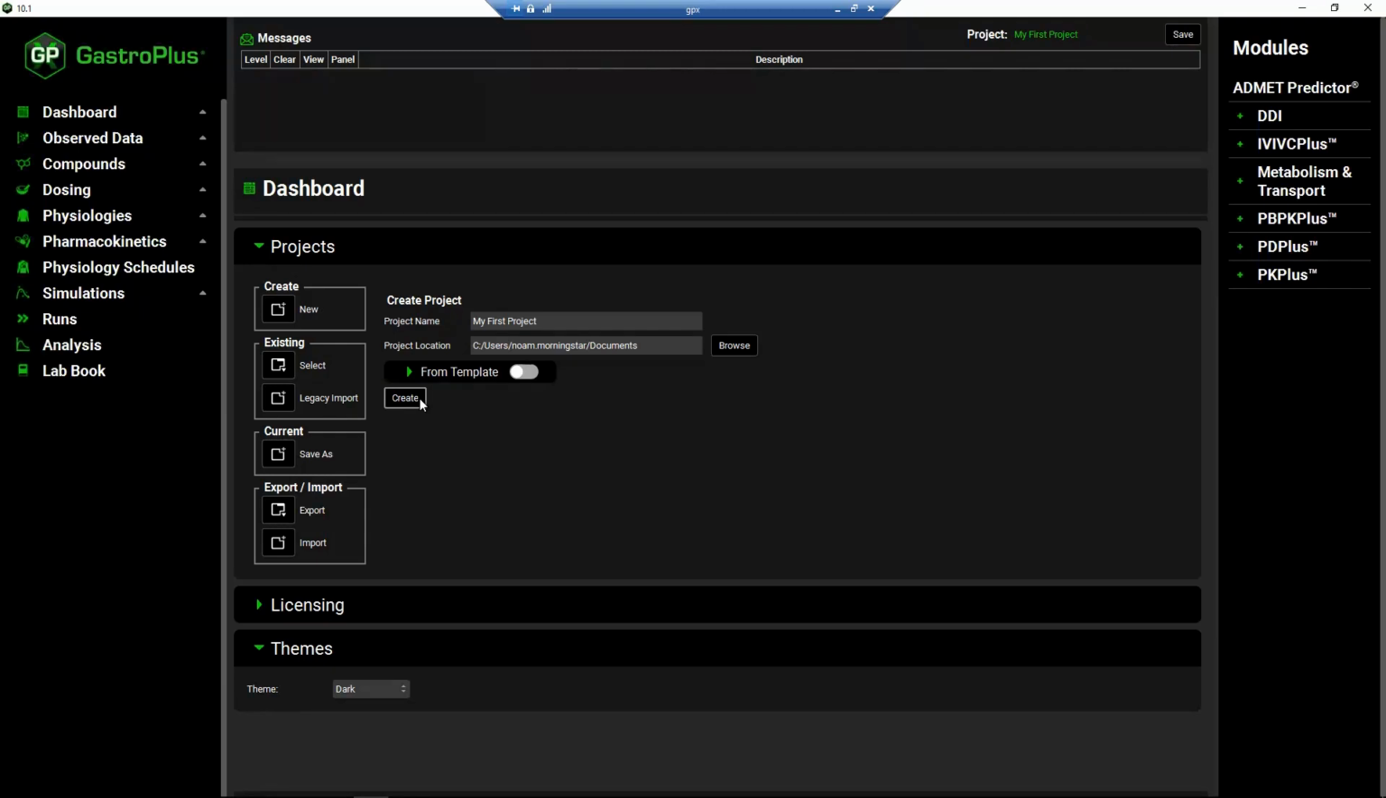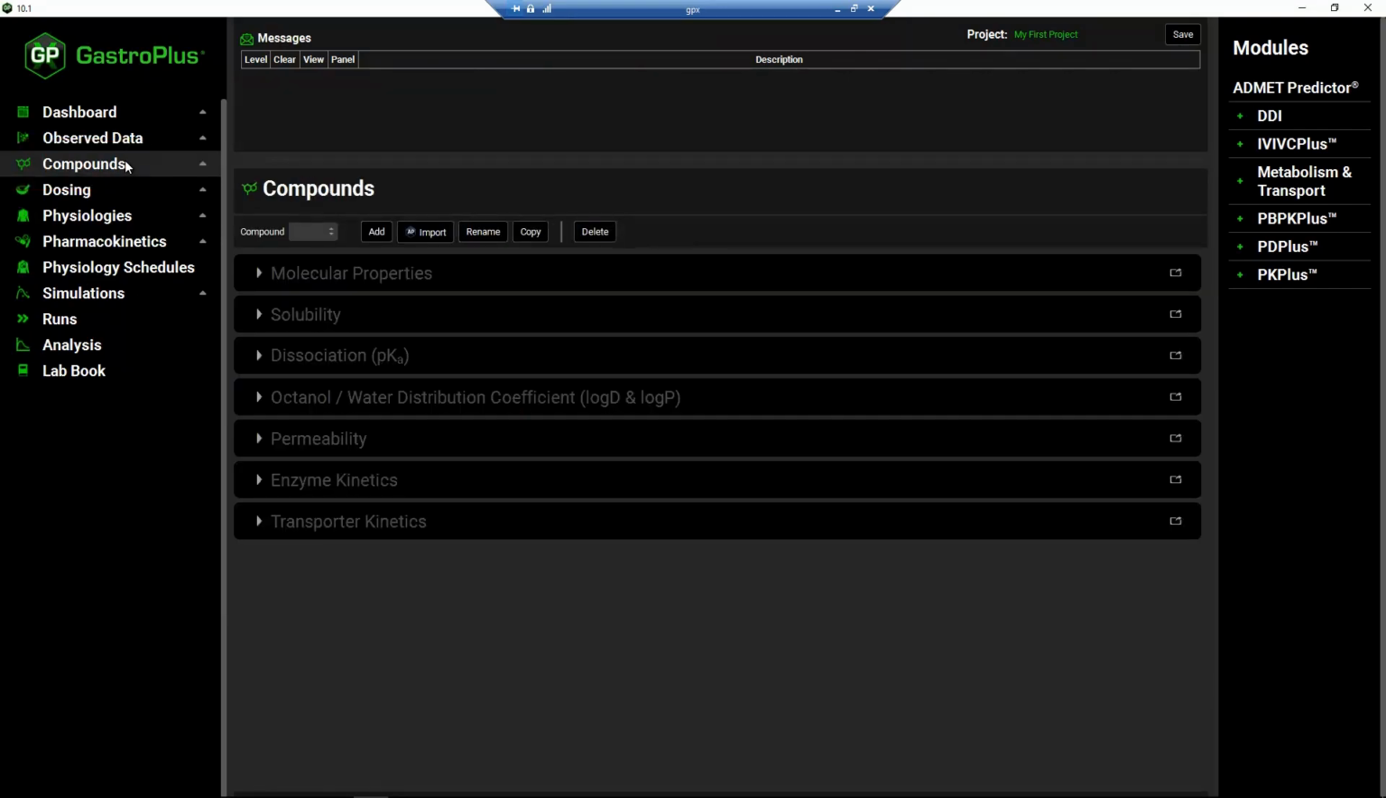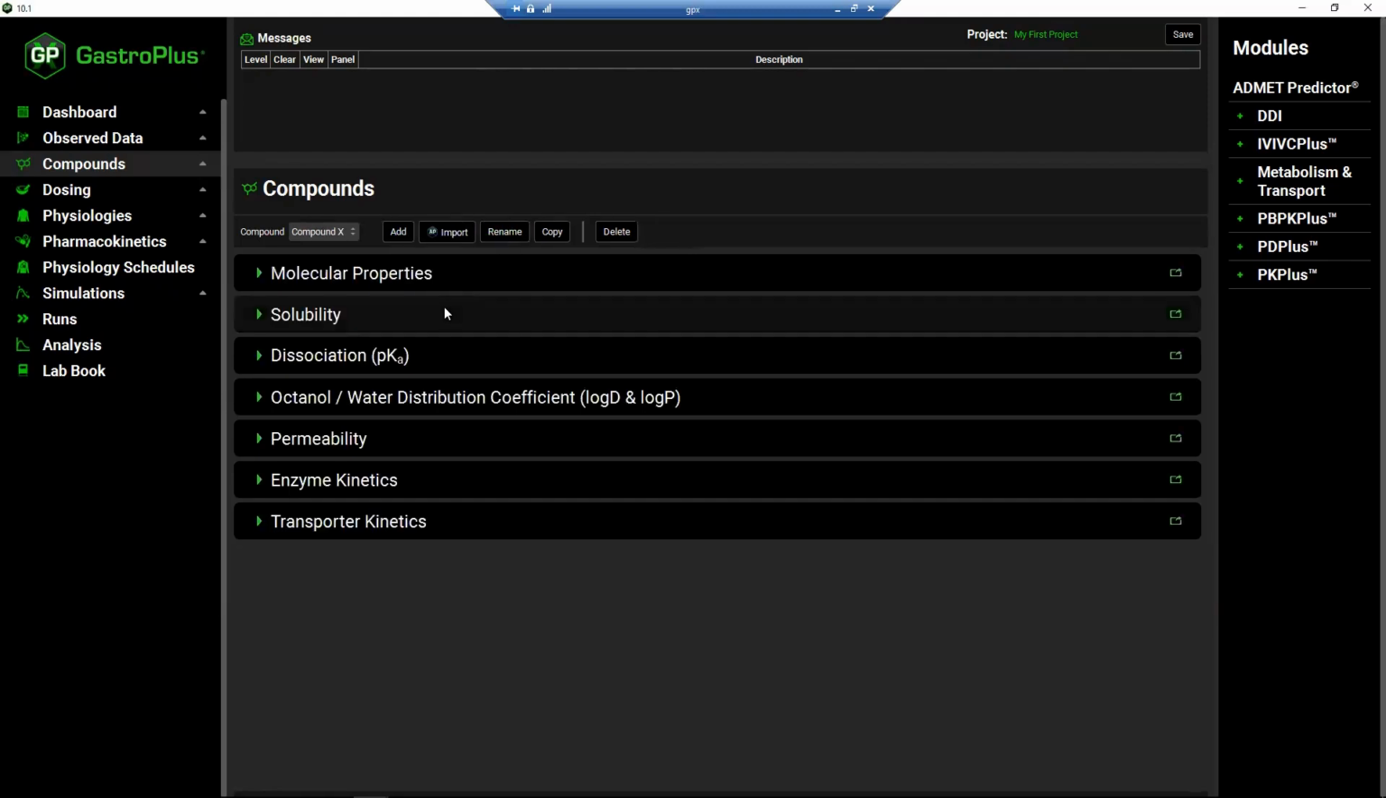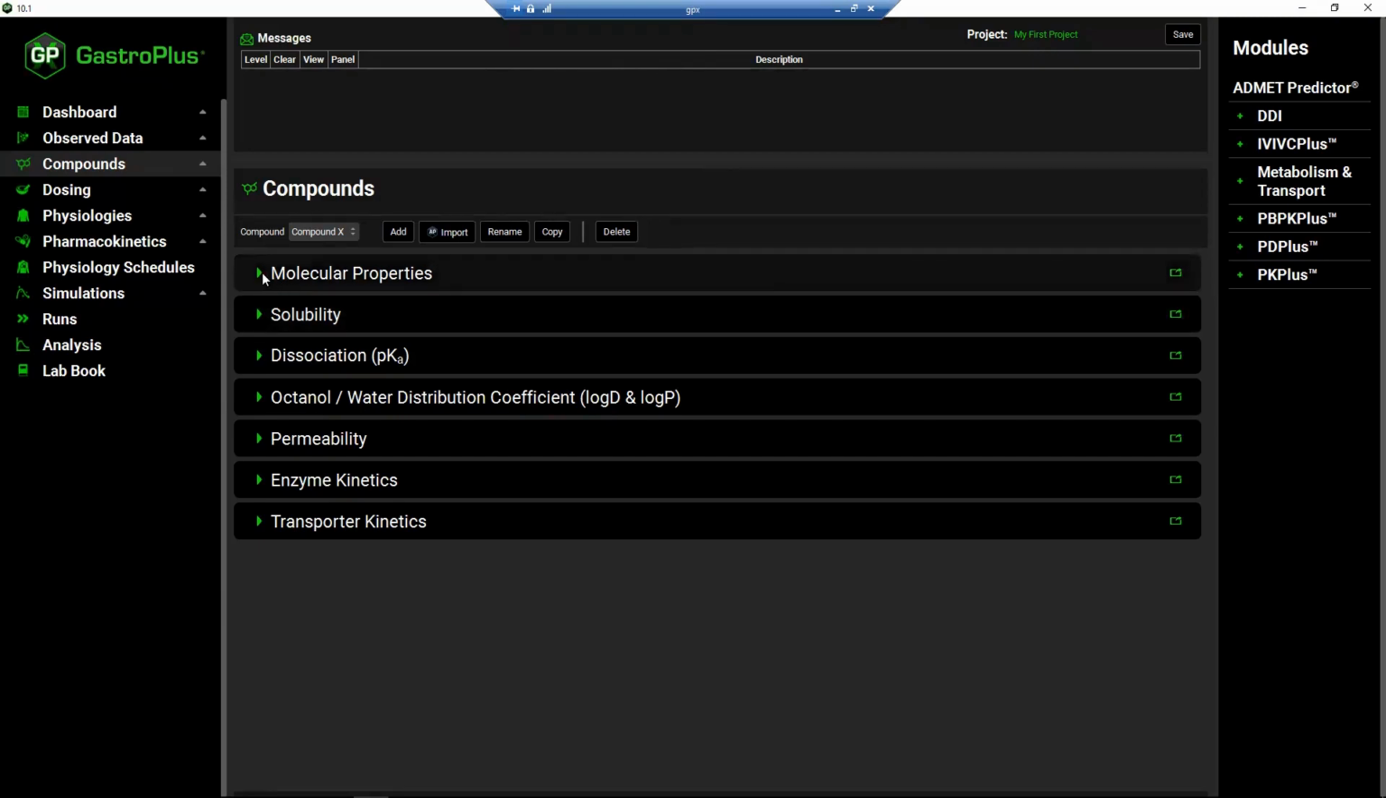Now that we have that project, we can add our first asset, a compound. To do this, we navigate to the Compounds view. To create our first compound asset, we simply click Add and give it a name. Let's call it Compound X. Just like that, we have created our first asset. We can now view and edit the properties of our compound using the panels below.